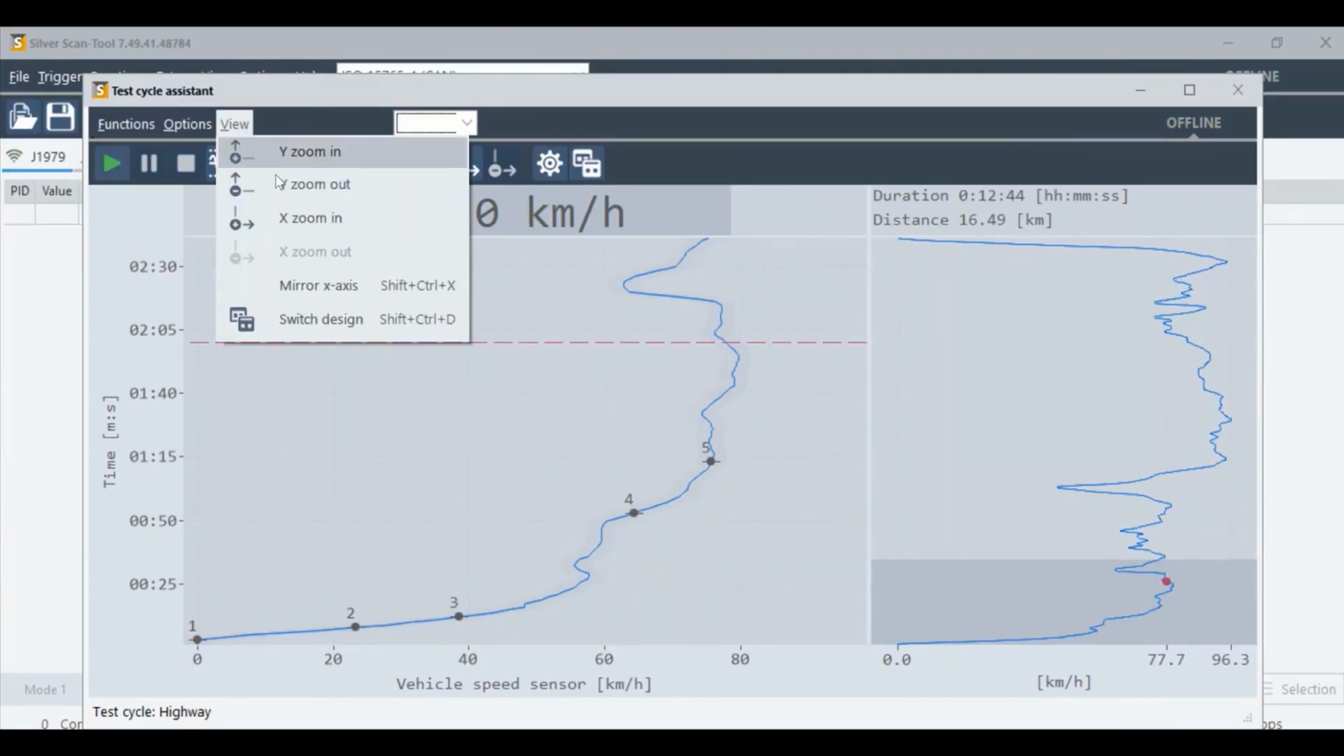In View option, you can select options for zoom in, zoom out, and also you can switch to desired design.